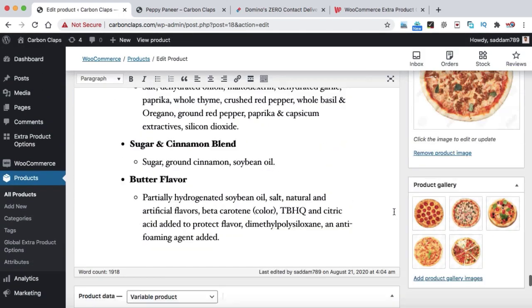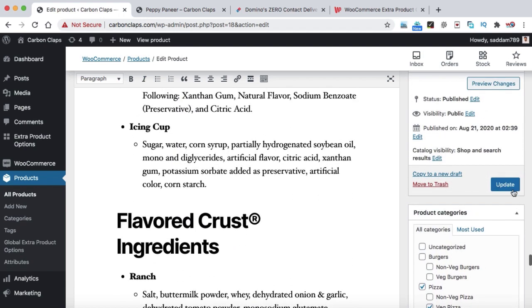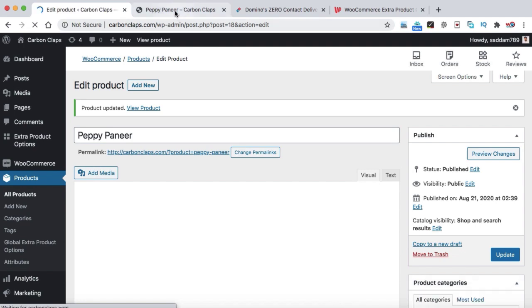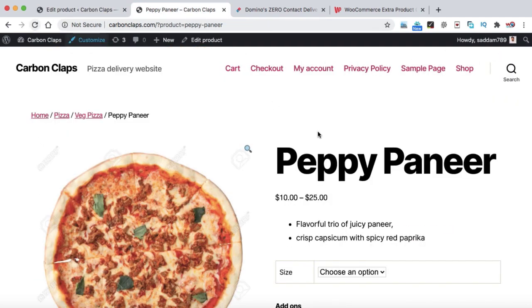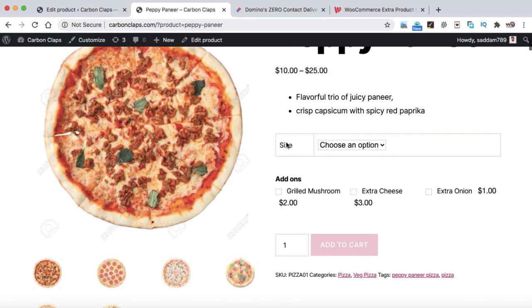Now let's update this product, and we can see how exactly the extra product options look. So I'm just updating it. Now let's go ahead and refresh the product page. Here we go. As we can see over here, along with the size option, we have add-on options also available.